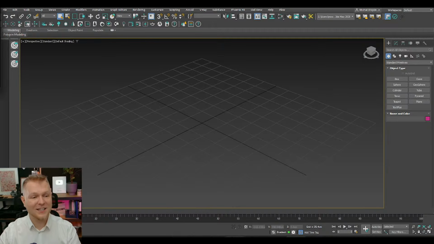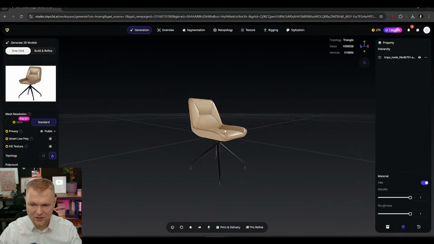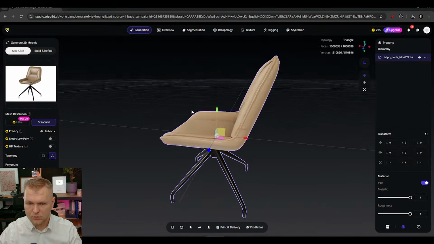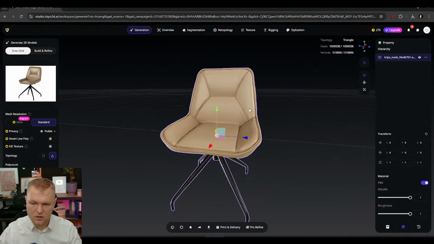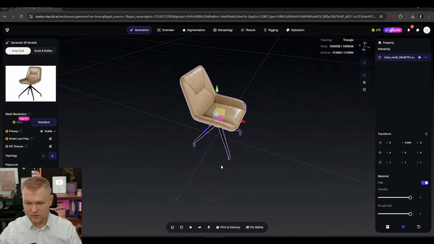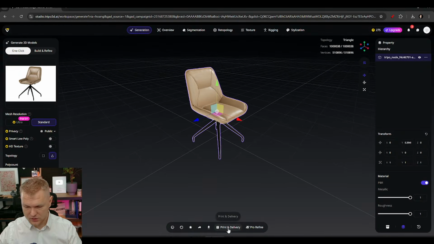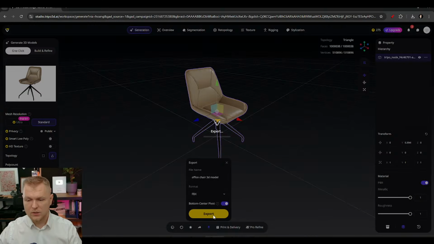Okay, so let's continue, because I think we have the second chair done here. So smooth. Okay. Well, okay, trippy, nice. So print on delivery. So let's export this, but GLB, STL, I want FBX because we had good cahoots with that. Bottom center pivot. Yes, that's cool. Bottom center pivot. That's super cool. That's so convenient.